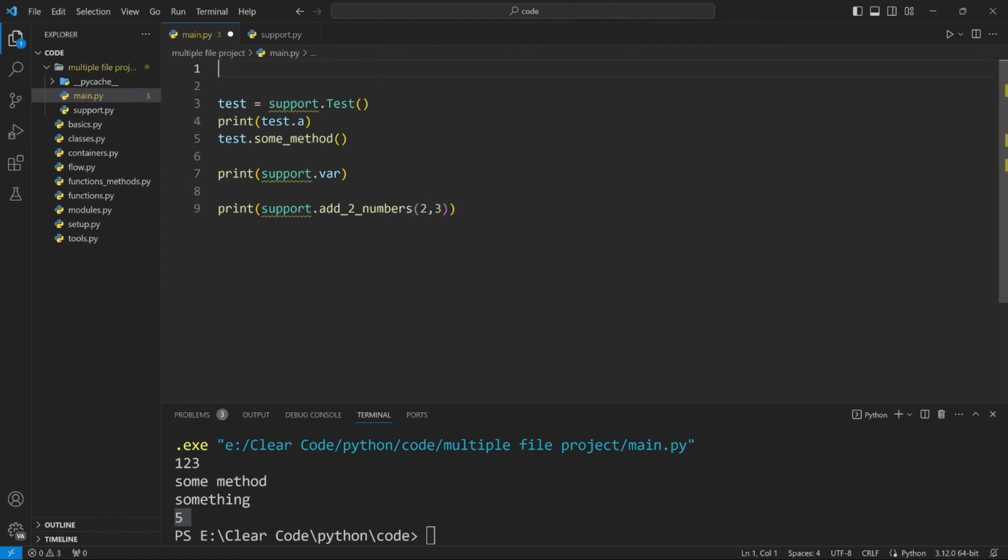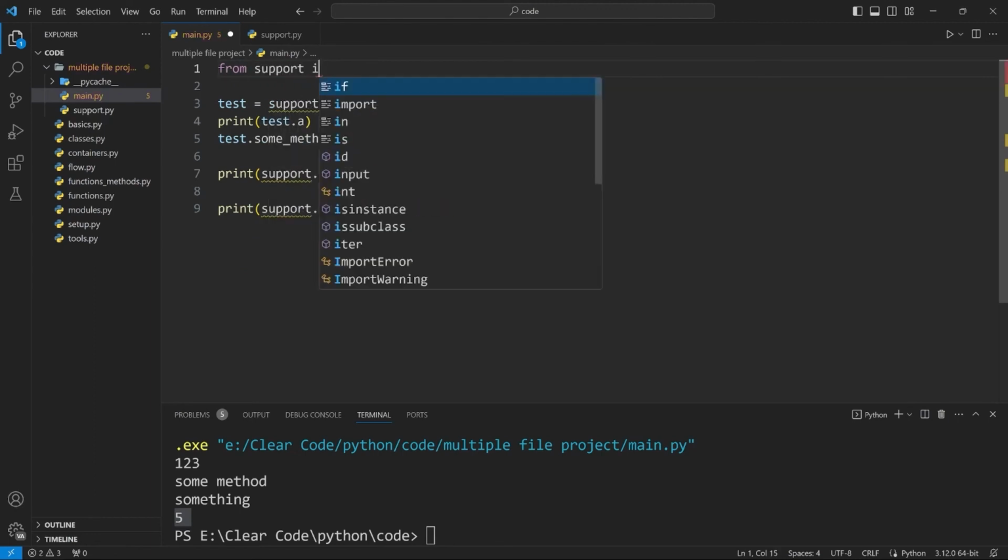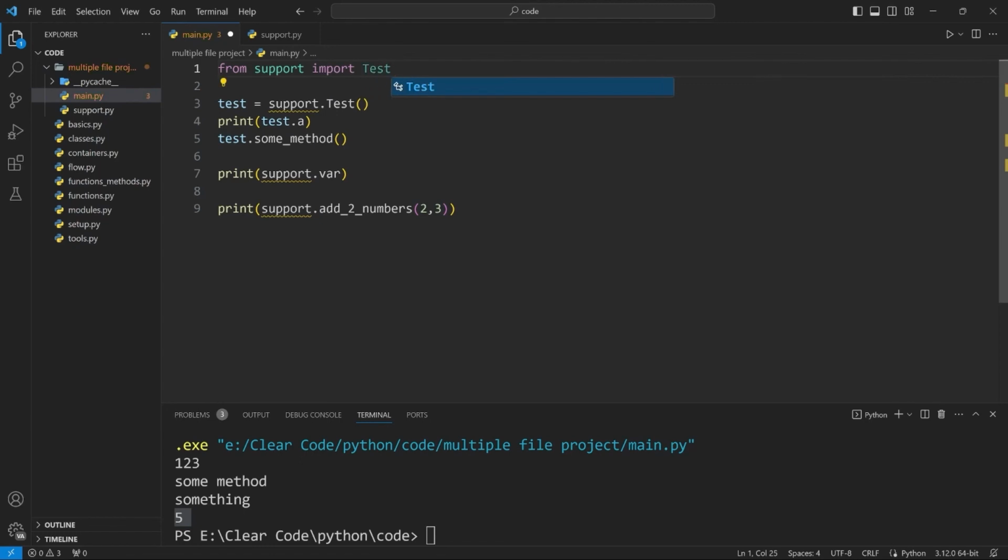Finally, we can get access to the function via support.add_to_numbers, and the numbers I want to add together are 2 and 3. The result we have to print. So let me wrap all of this with a print function, and now we are getting 5. All of this is still working just fine.